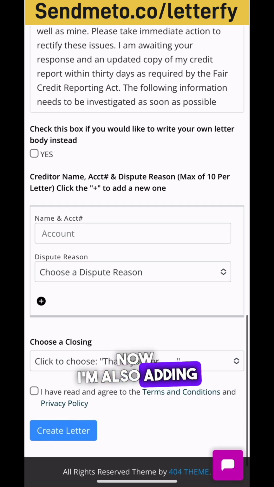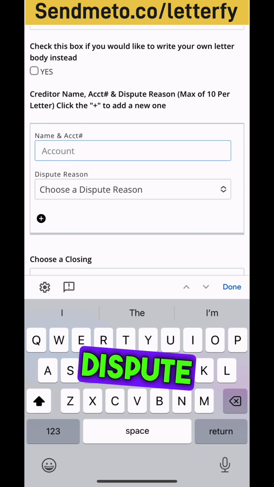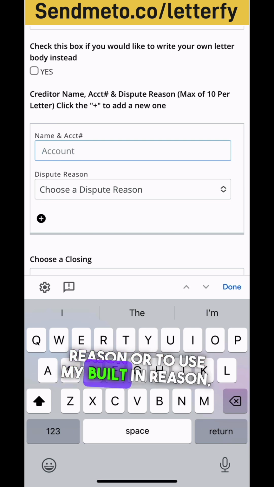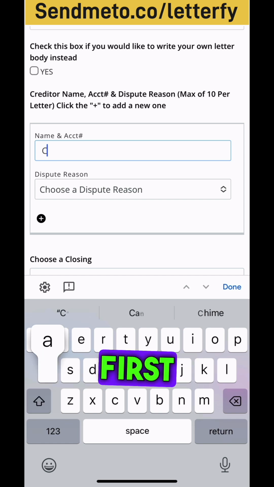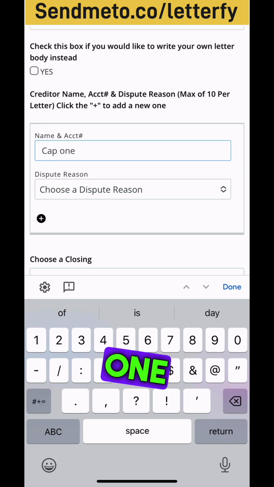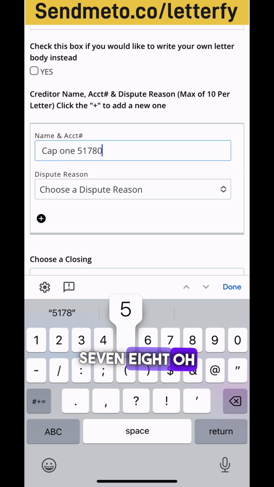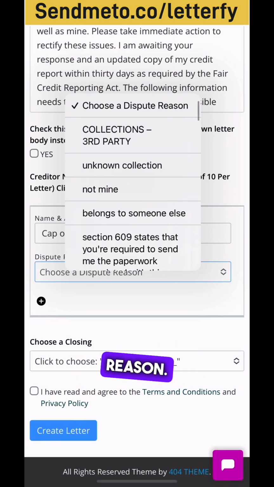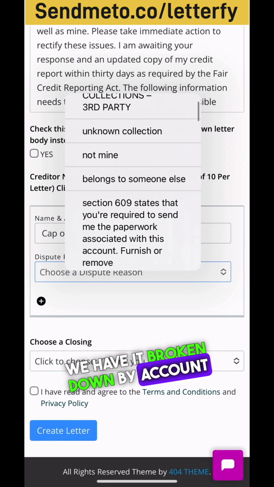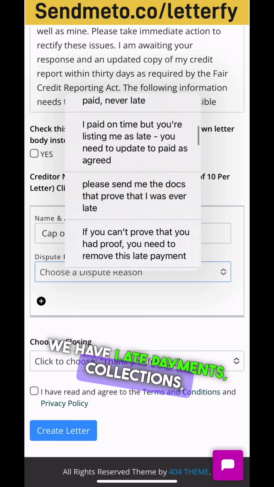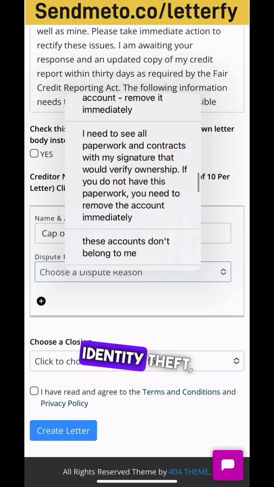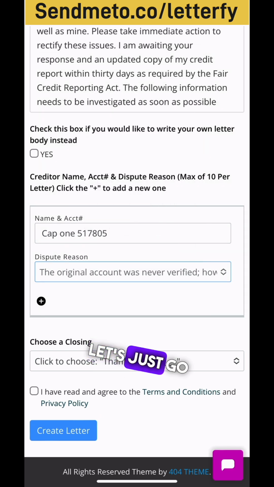Now, I'm also adding in the option to use your own dispute reason or to use my built-in reason, but add in some facts. So we're going to put in our first account. We're just going to say this is Cap1 and it's 517805. We're going to choose a dispute reason. We have it broken down by account type, so collection, third party. We have late payments, collections, charge-offs, repossessions, identity theft, bankruptcy, etc. Let's just go with this one.